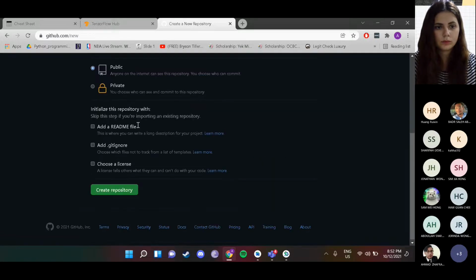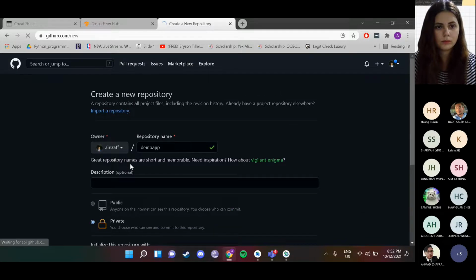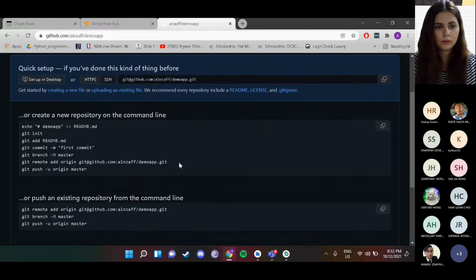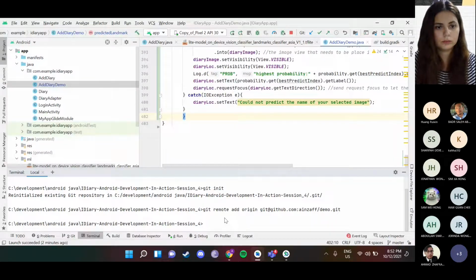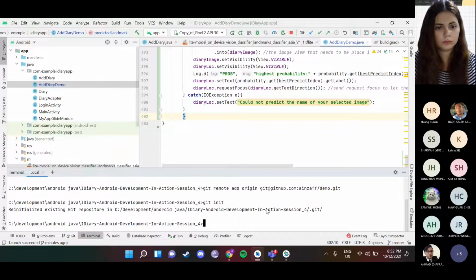So choose this private because I don't want anyone to see it. So create repository. Once you've created a repository, it's going to show you this page. If you haven't initialized your project yet, you can just go ahead and use git init to initialize your project. I've already initialized it, but it reinitialized it here.